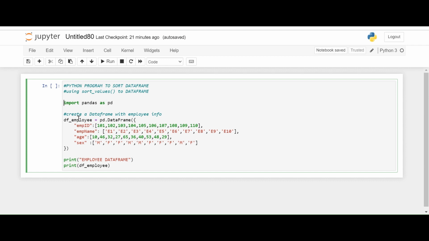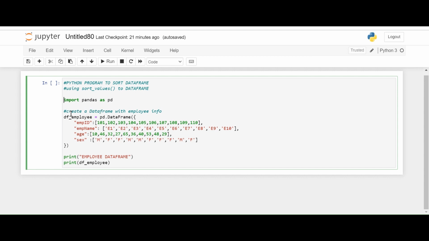Then we are making use of employee data. So we are creating a data frame with employee information. This employee data frame consists of four columns. Employee ID is the first column. Second column is employee name. Third column is age. And fourth column is sex. So this is how our employee data frame looks with the four columns and 10 rows each.